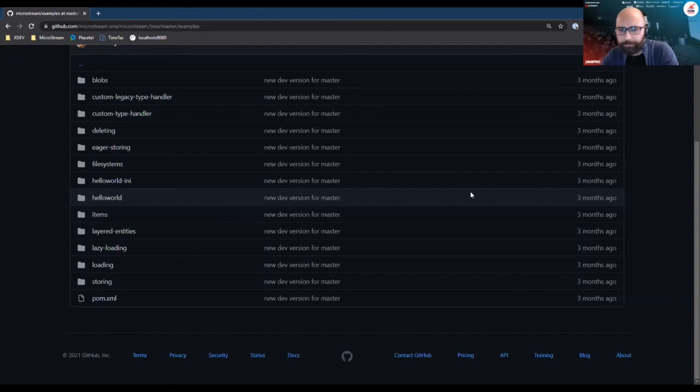MicroStream works with records. Yes, it does. There is maybe a switch you have to start the JVM with, because reflection is limited with records since Java 15, if I remember right. But it's doable. You just have to hand over a switch to the JVM, and MicroStream can work with records. MicroStream works with enums as well, and different other language constructs of the JVM.